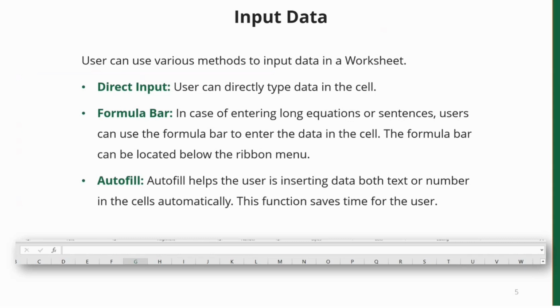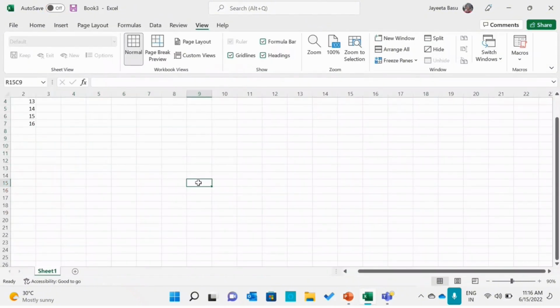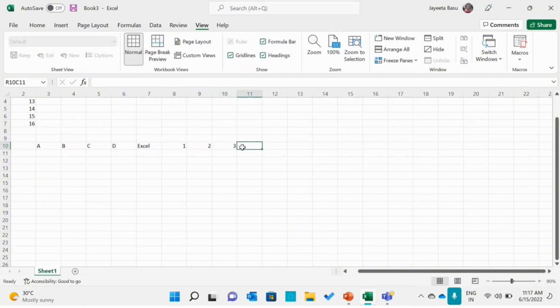So let's see how to do these three. We will go back to Microsoft Excel. And once we are here, the first thing we will do is input data. So let's say you select a cell and write A, another B, C, D. So you can just keep on writing in the cell directly itself. You can even write numbers. You can write anything in the cells, right? So this is direct input.